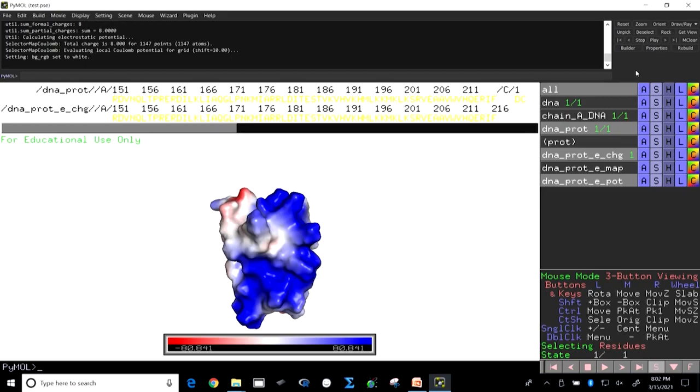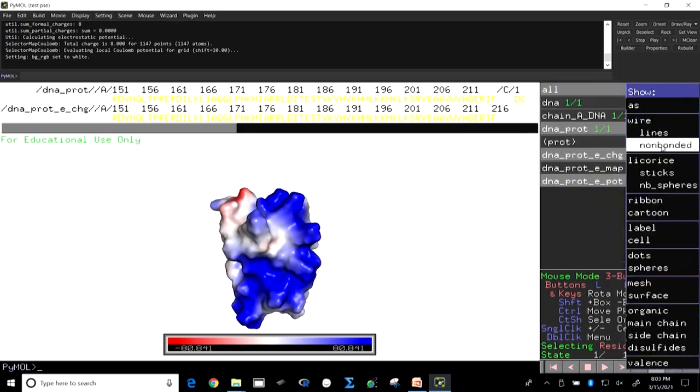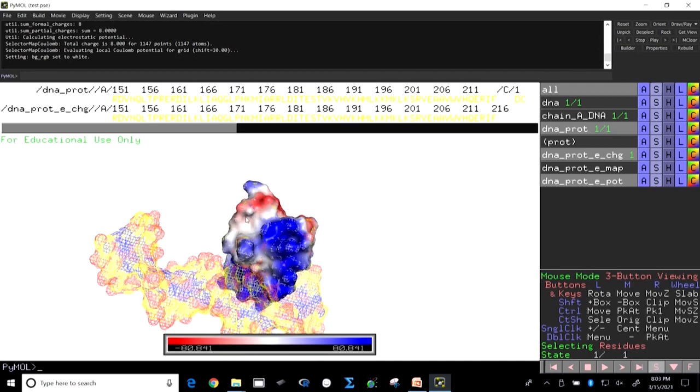Also I talked about these, where you have 5 options: A, S, H, L and C. A is action. I have shown you different options in action. Then I will give you different options again to represent your biological macromolecule as lines, non-bonded, as sticks, as spheres, as ribbons, as cartoon, as dots, as mesh. So you do different, you will get different presentation.